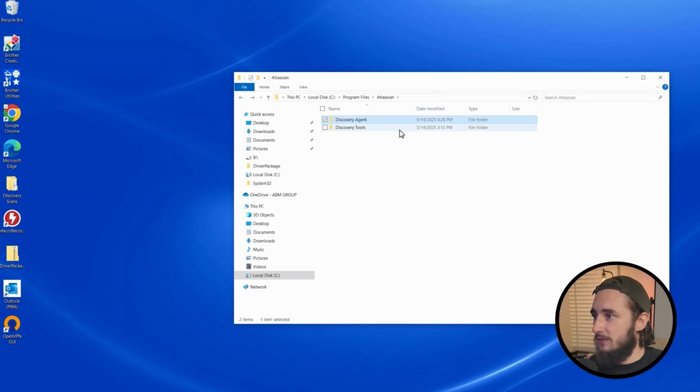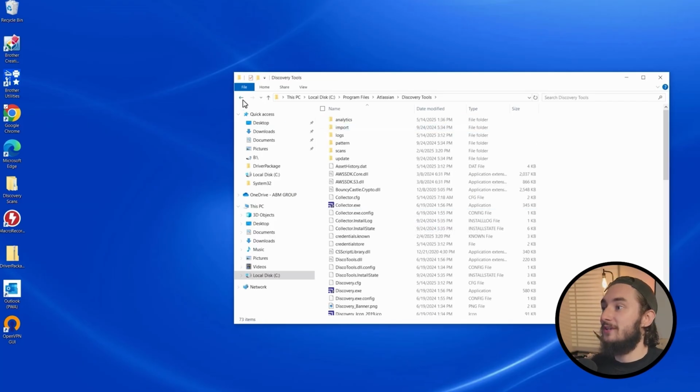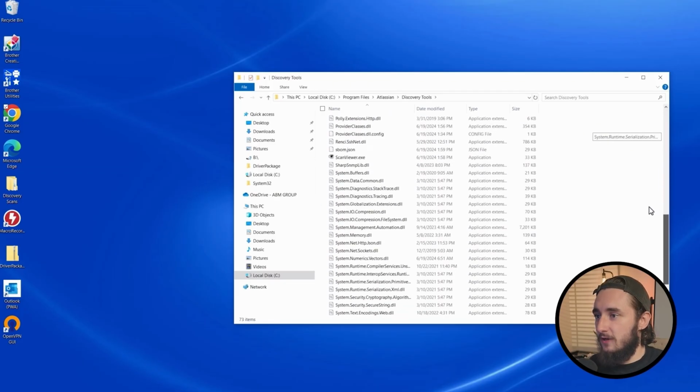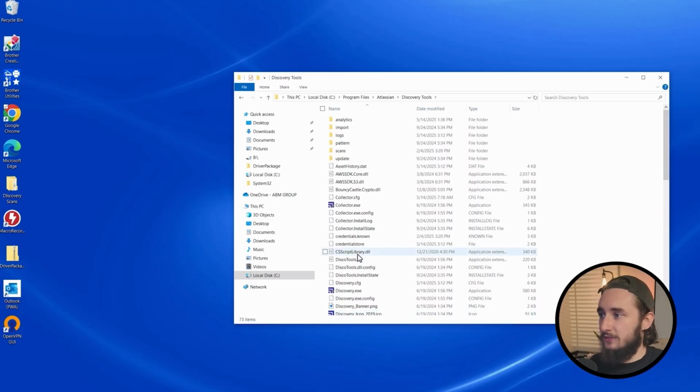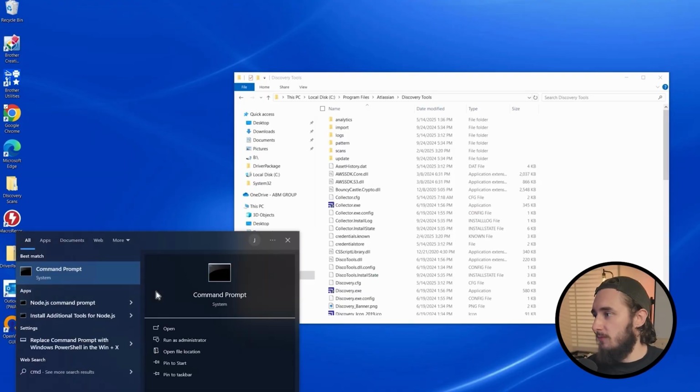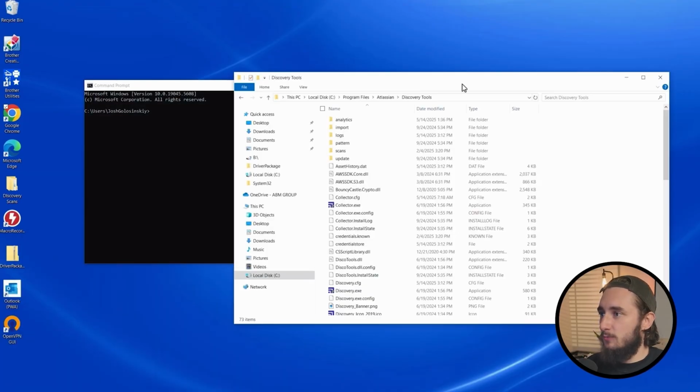And it looks like I may have, it's going to be Discovery Tools. So Discovery Tools is what we'll jump into. And there's going to be a couple of things that we're using here to set up and configure our agent and to run it. So we're not going to be jumping in and clicking on these files directly. What we actually need to do is pull up our command prompt. And then we'll need to pull up the directory. So I just click on this directory here.